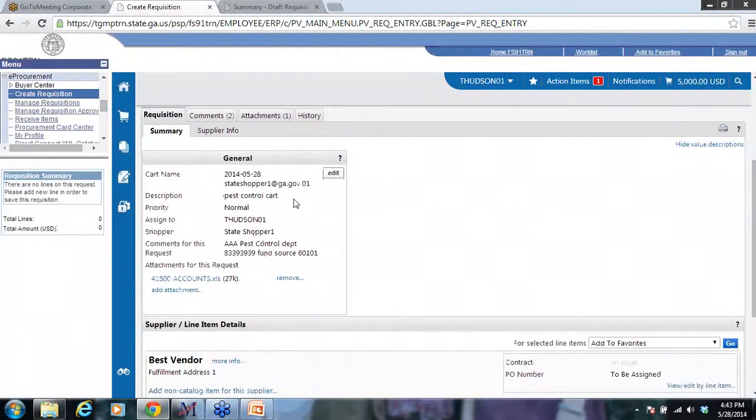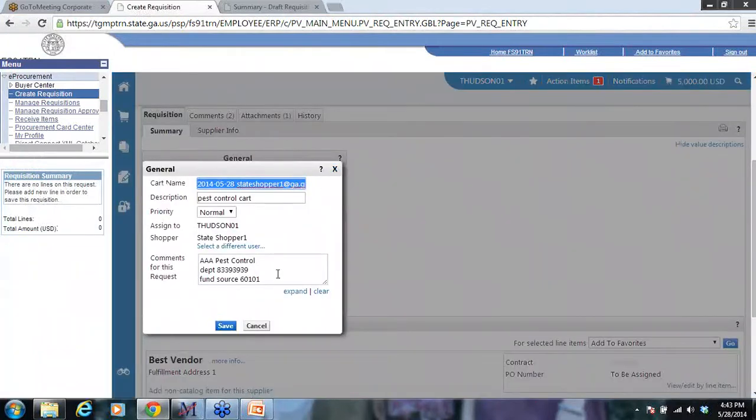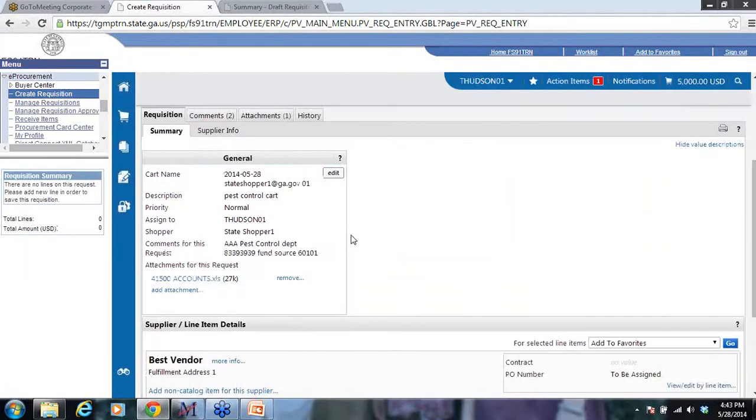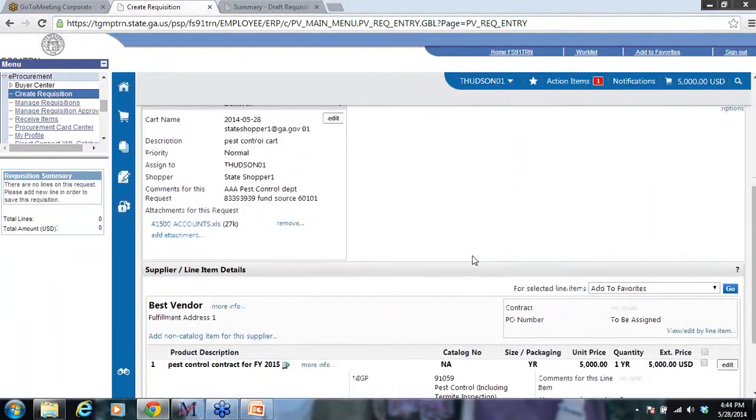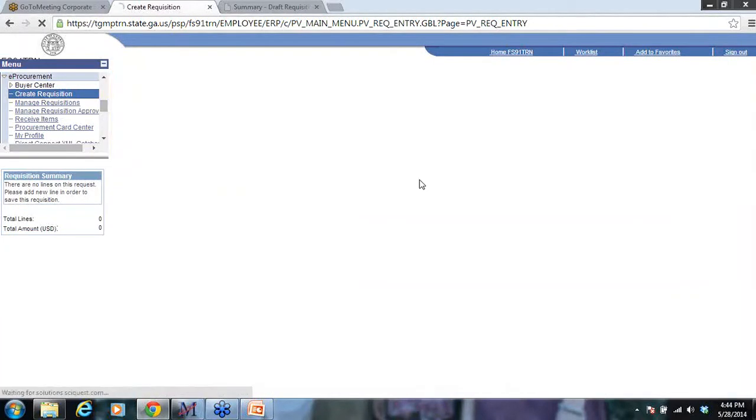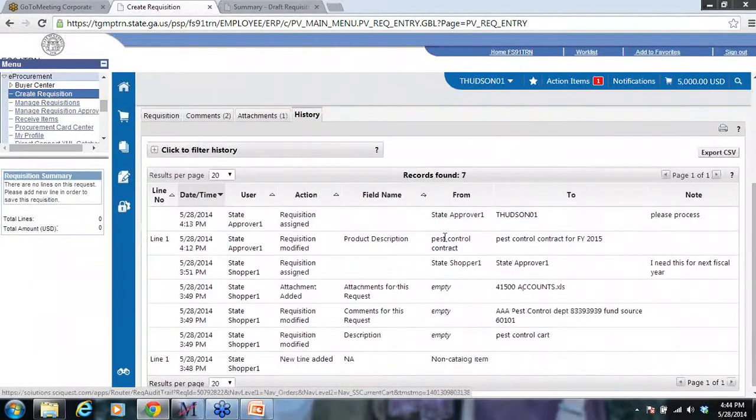If I need to make any changes on the cart, I just click on Edit or go to this top section if I need to add anything to it. Again, these are the comments that are going to pass over into the requisition. If I need to put more attachments, I can do that. Again, I can look at the history of the cart. It's going to show me how it got assigned from State Shopper 1 to State Approver 1, and then from State Approver 1 to T Hudson, which is me, logged in as the requester.